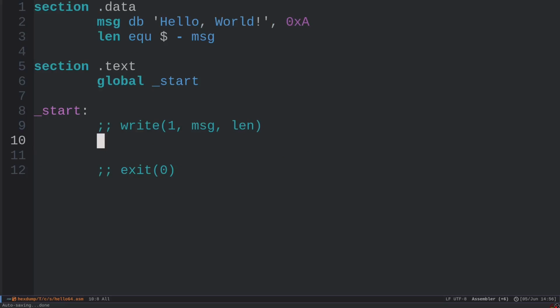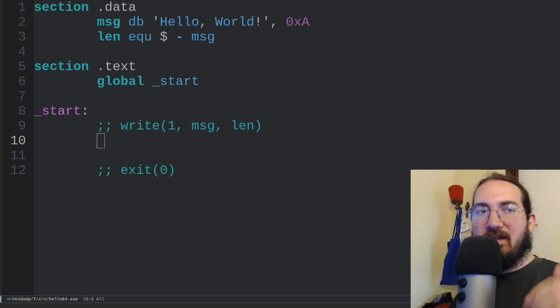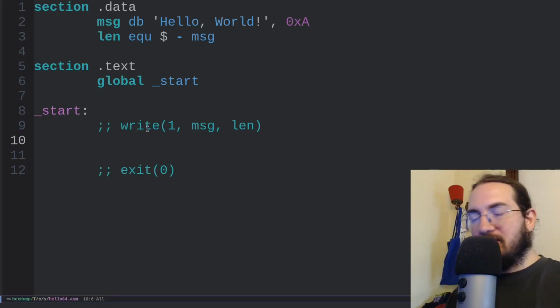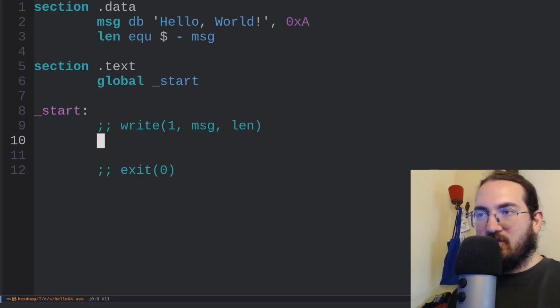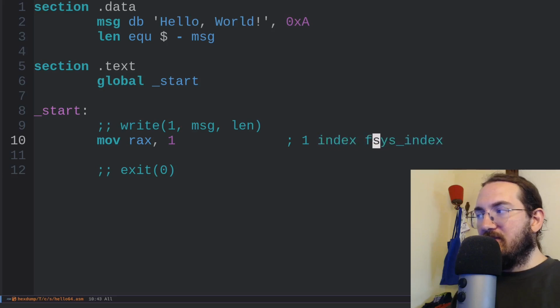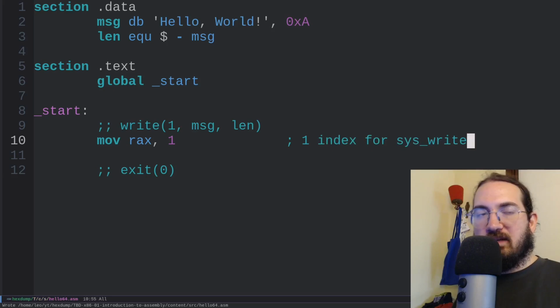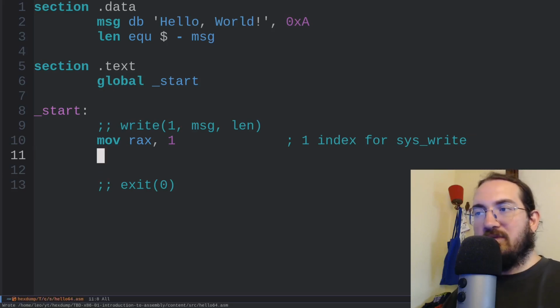Now, what really changes between 32-bit and 64-bit? Well, one thing that changes is the registers used. For example, in 32-bit, we wrote mov eax, 4. Now, in this case, we're going to write mov rax, no longer 4, but 1. Why do we write 1? Because 1 is the index for sys_write. So between the different versions of the architecture, the kernel changed the convention for the syscall indices. So that's the idea. We move it into RAX.